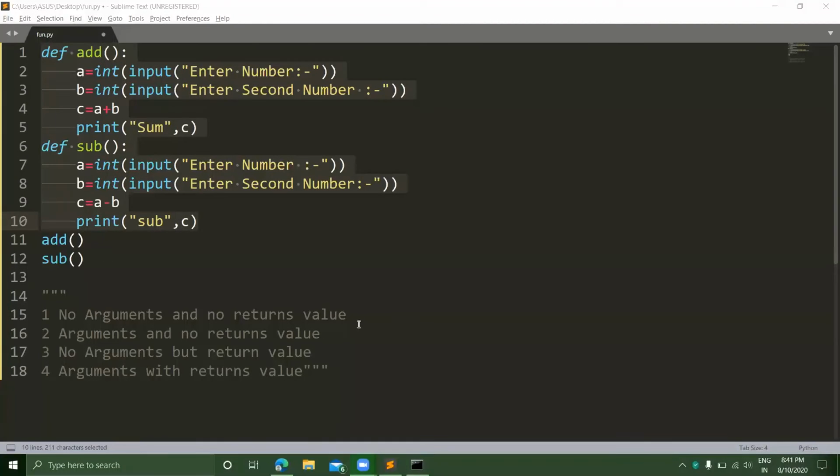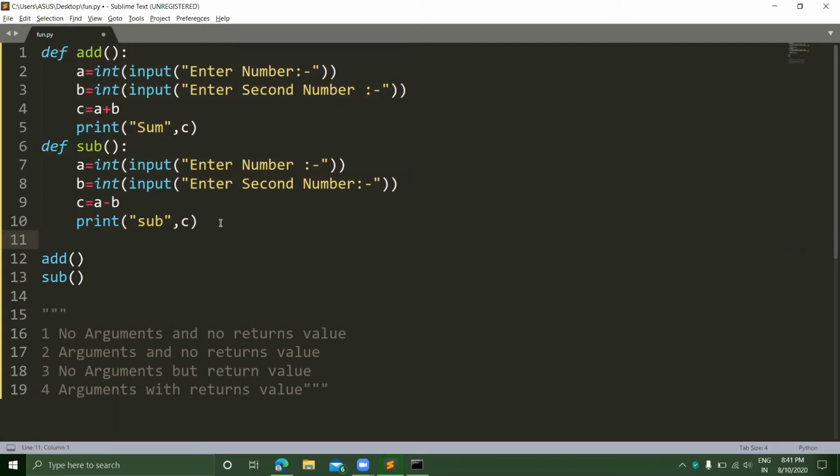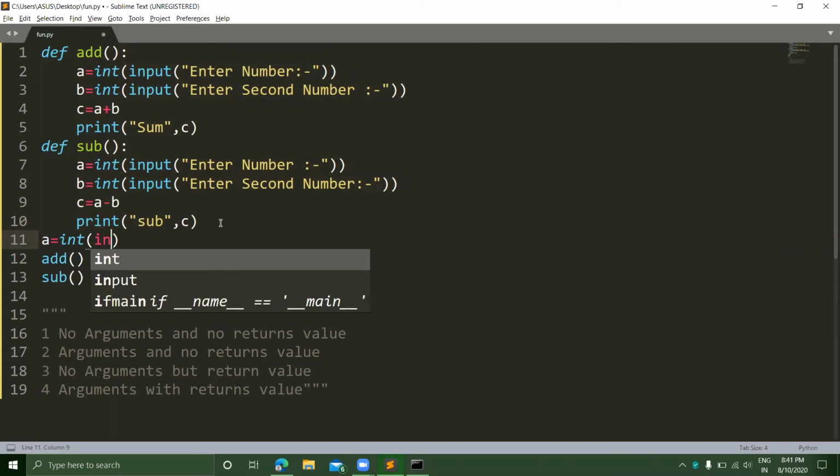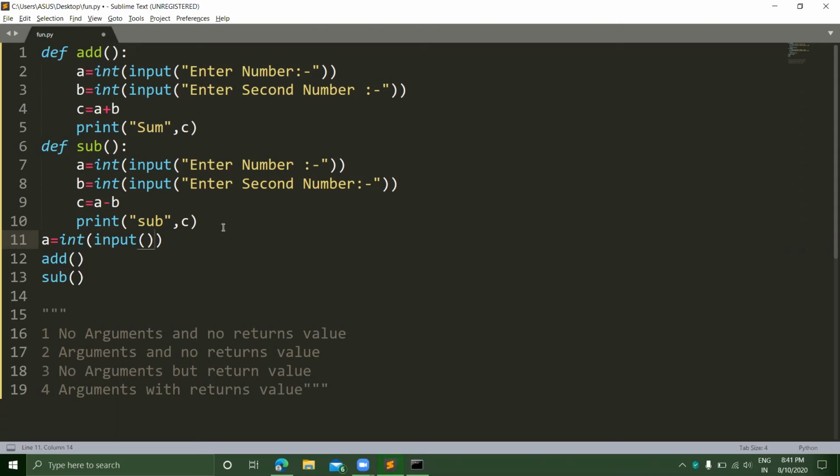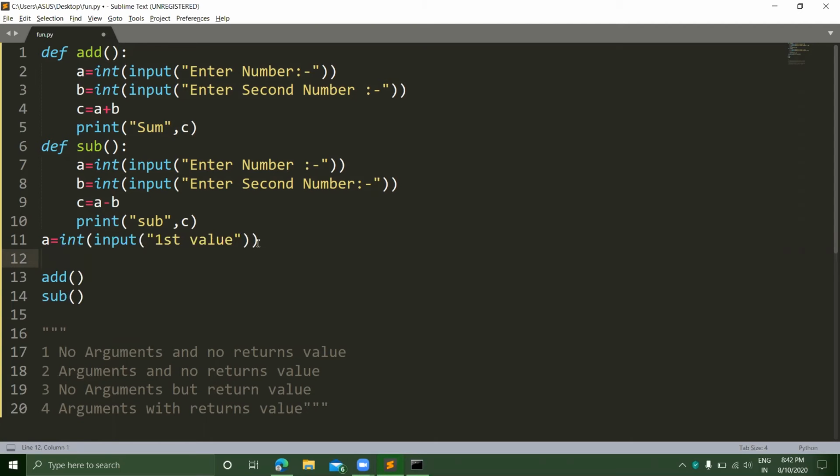So now we are passing the argument from the outside of the function. Here is the A, the 12. Now take the first input here. A is the first value as input, and here B is the second value.